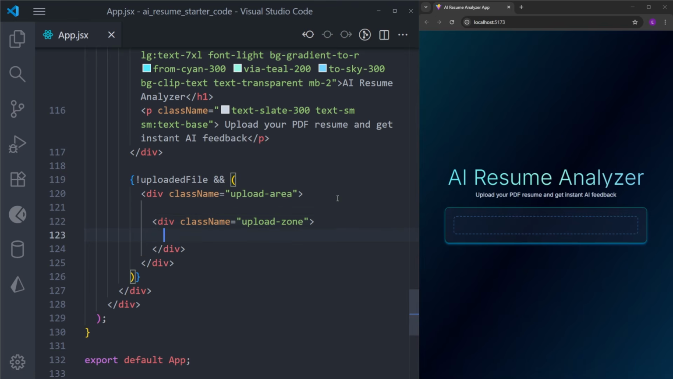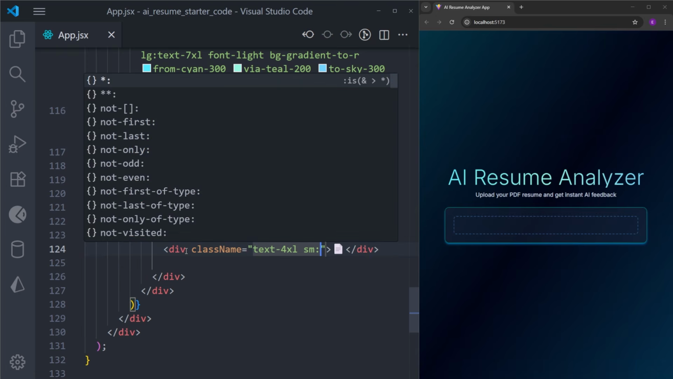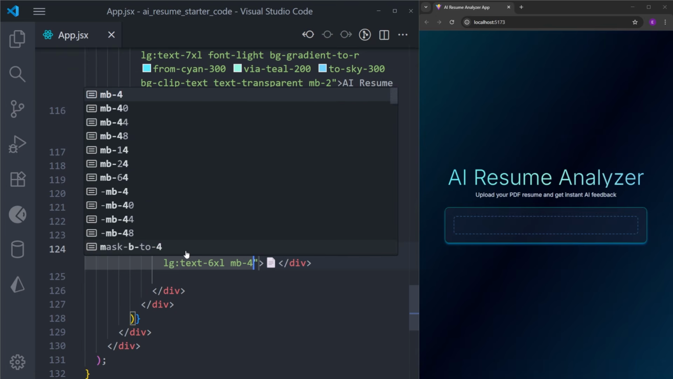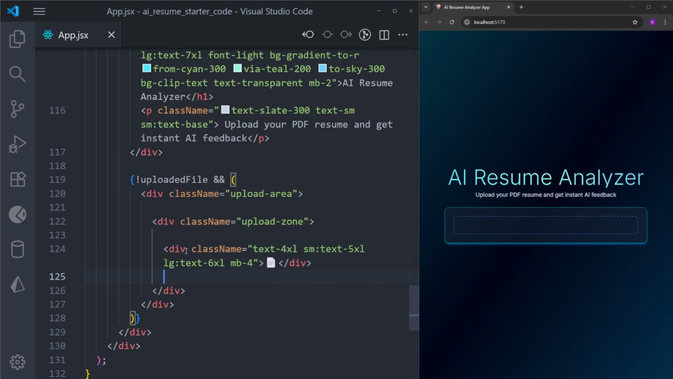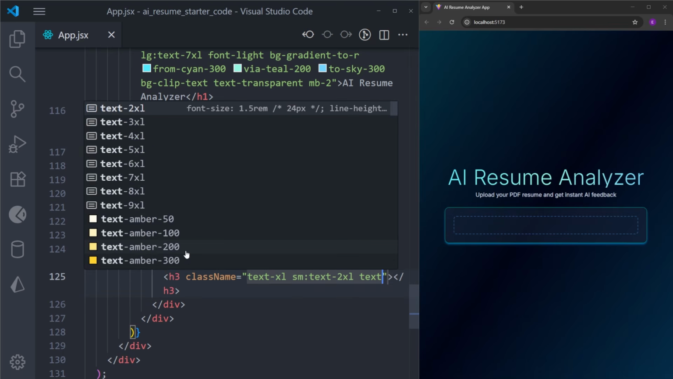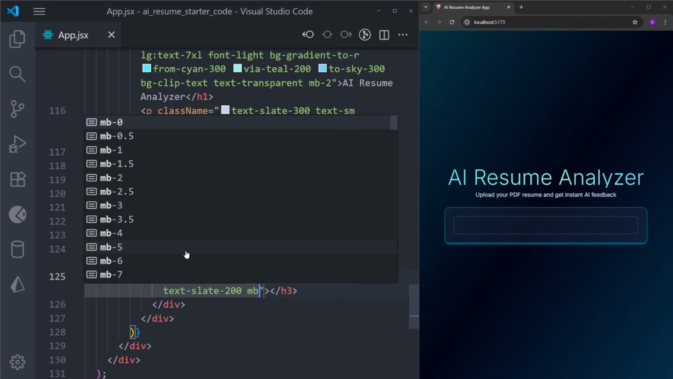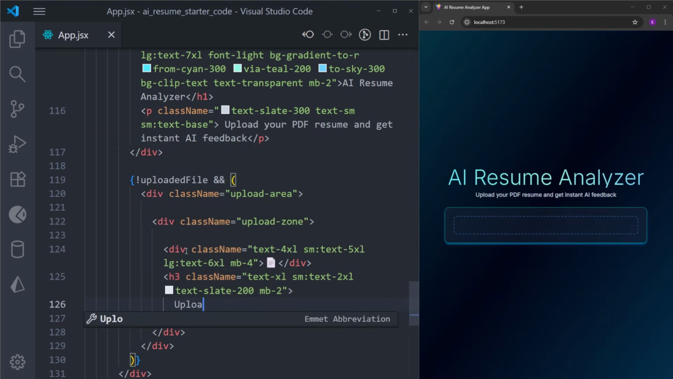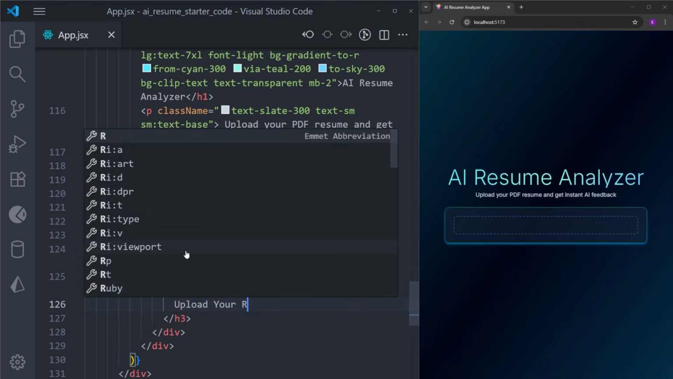Inside the upload zone, create a div. And we're gonna display this icon. Let's make it bigger for every screen with a margin bottom of 4. Under this, gonna have a h3. Let's make it bigger as well. And color slate with a margin bottom 2. Let's say upload your resume.